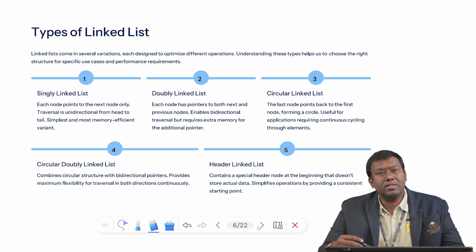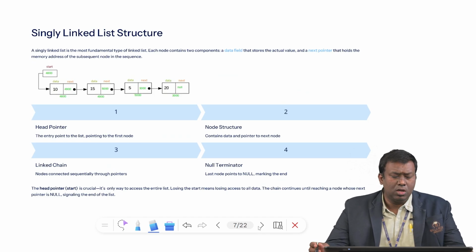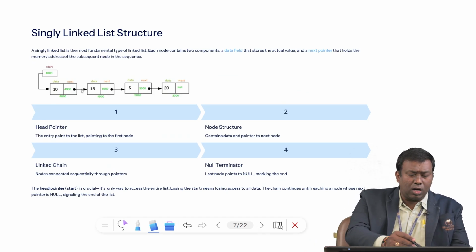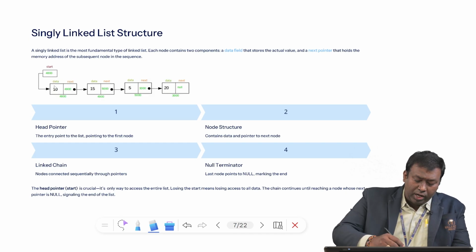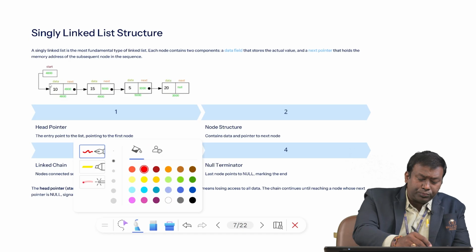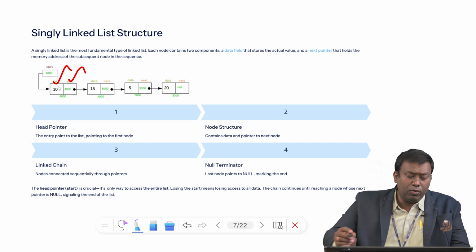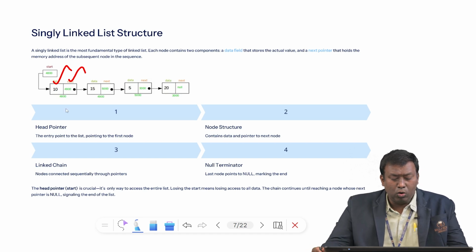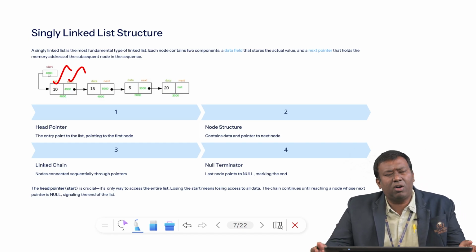Today my topic concentrates completely on the single linked list. So let us see the single linked list structure. You can see that each node consists of two parts. One is the data part and another is the next part. The data part contains the actual value, whereas the next part contains the reference to the next node. If you observe carefully, the addresses of the nodes are different, which shows that it is a non-contiguous memory allocation.